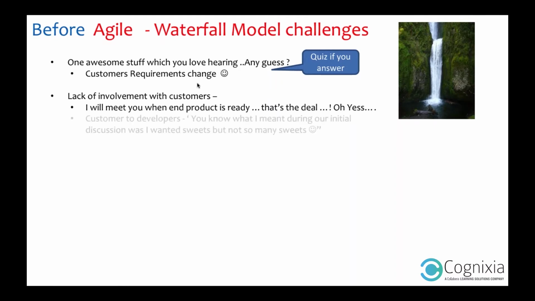So the customer says, just to add some humor in webinars because it's kind of died out otherwise, right? So the customer says to the developers, "You know what I meant during our initial discussion? I wanted sweets, but you have given many sweets."